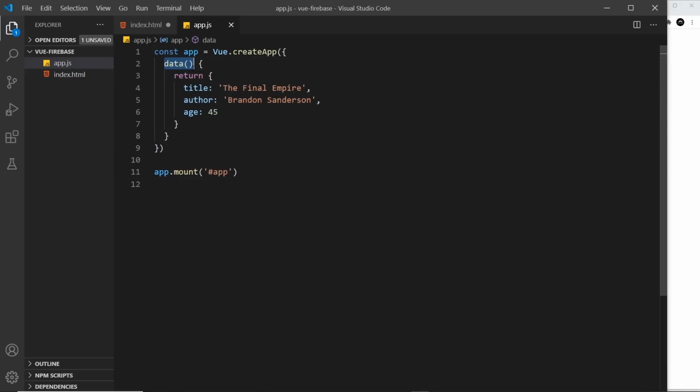Now, it can be above the data function or below it. I'm going to do it below, and it's going to be a methods property. And then any functions or methods that we want to run for this component, we place inside here. So I want to create a method called change title, like so. And again, I'm using the function shorthand. And inside here, what do I want to do? Well, I want to update the value of this. So whenever this function is called, I want to update this.